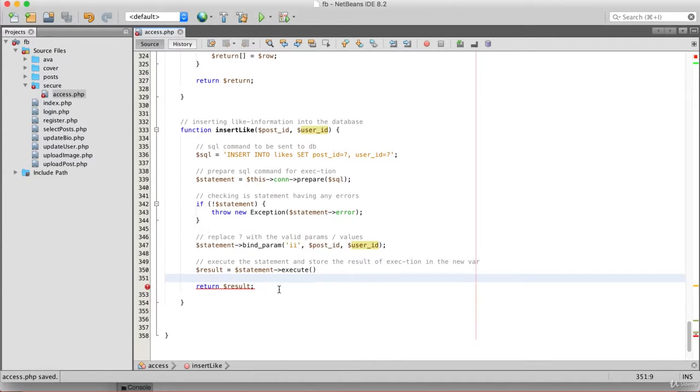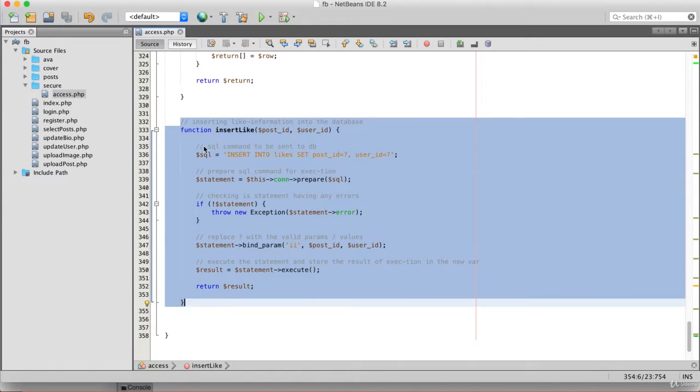So here, don't forget to put semicolon as well. Okay, so that is how we wrote the simple protocol, which will insert the like.